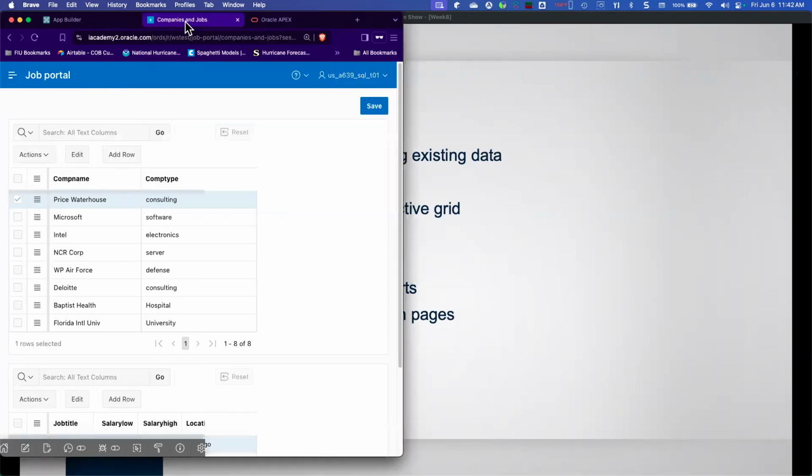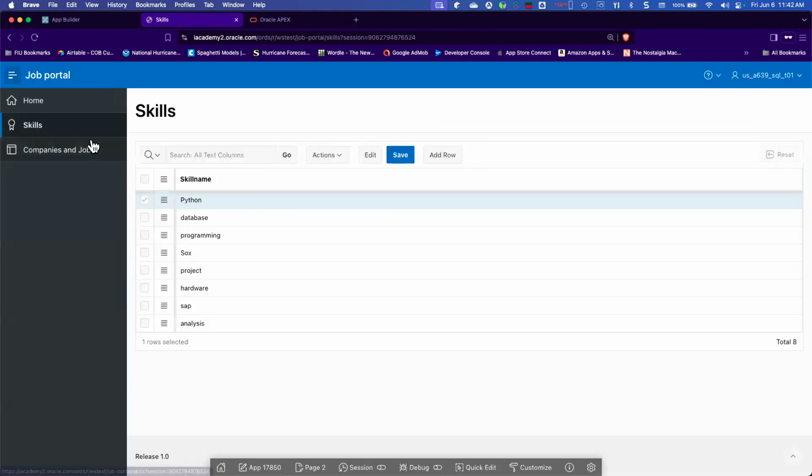So let's take a look at what are the two pages that it created. So let's take a look at skills first. So it basically tells you all of the skills.